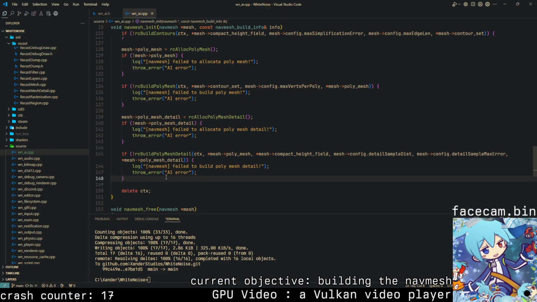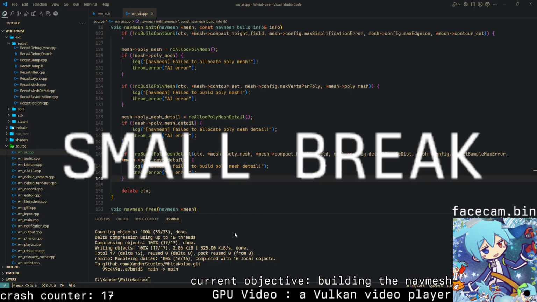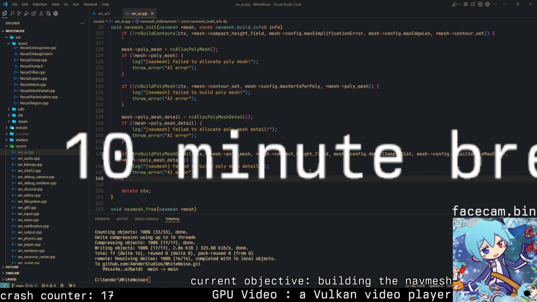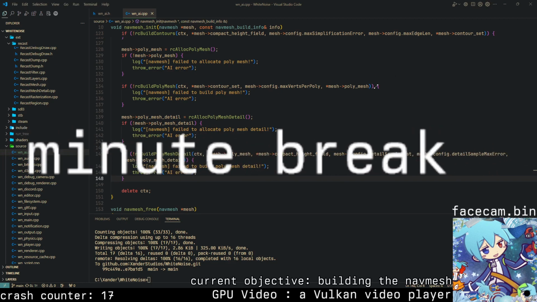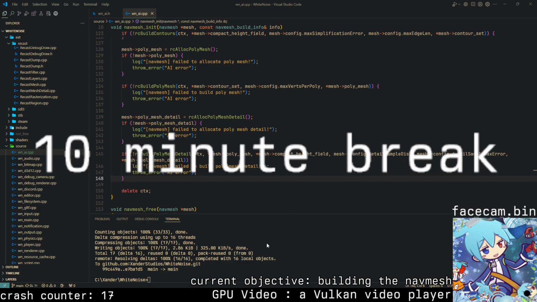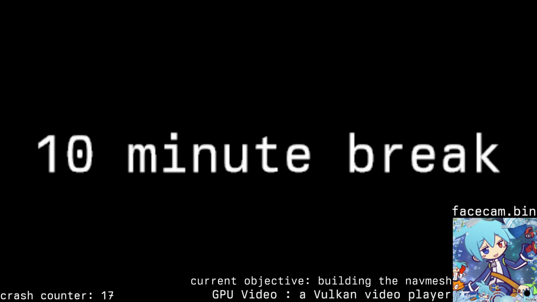Okay, now that this is working, I'm gonna take a short 10-minute break and just get some water, chill a bit, and then we'll build the actual Navmesh and maybe render it to the screen. Alright, where's my break thing? There you go. 10-minute break. Make it smaller. There you go. Alright, see you guys in a bit.